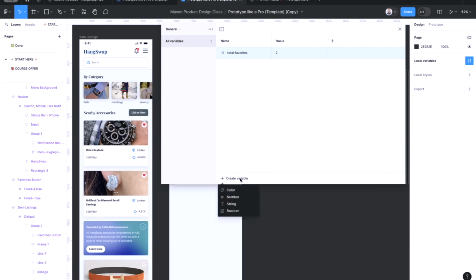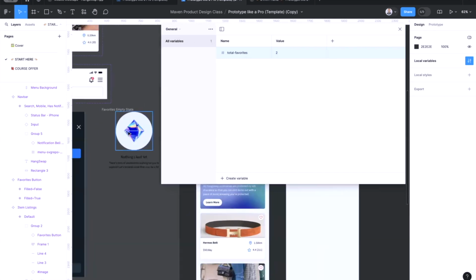And we want to create another variable, and this one's going to represent whether we have no favorites at all. So once we have no favorites at all, we're going to actually change this variable to true. And once it's true, we're going to have that empty state show up. So this way, we can just create a variable, and this one's going to be Boolean because it just needs to be true or false, and that's the easiest one we can use for that. And we're going to call this one no-favorites like this.